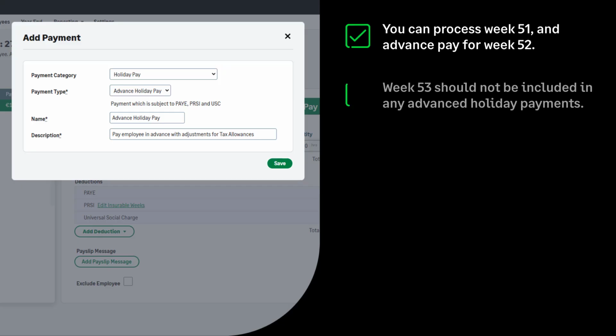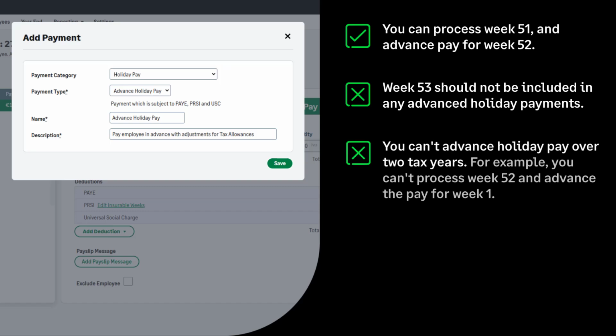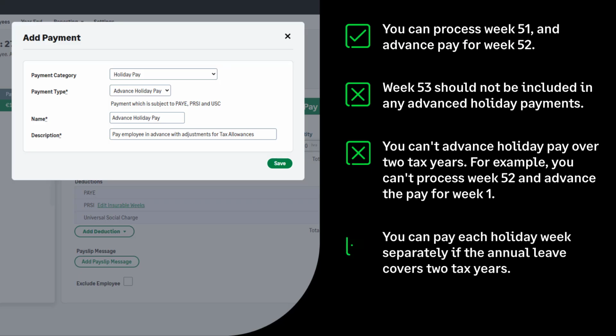If you have a week 53, this should be processed separately and should not be included in an advanced holiday payment. You can't advance holiday pay over 2 tax years. For example, you can't process week 52 and advance the pay for week 1. However, if your employees are on holiday over this period and you'd like to pay them early, you can pay each holiday week separately without using the advance pay feature.